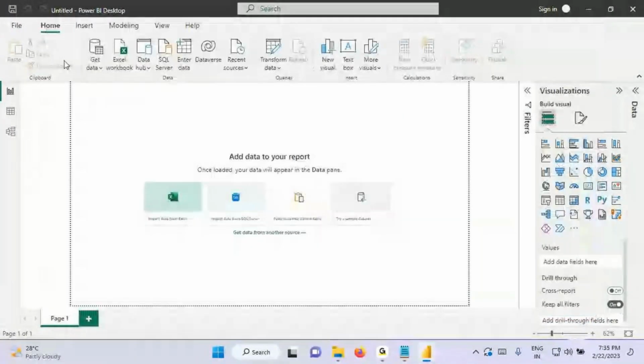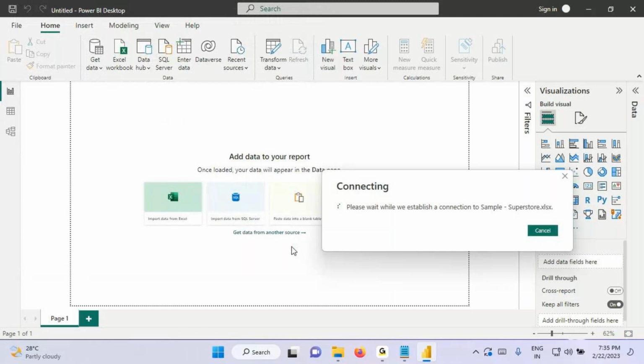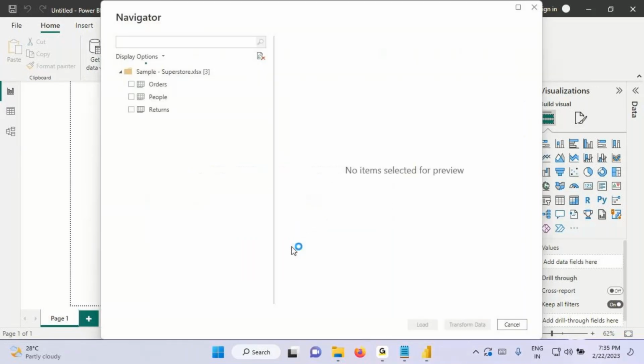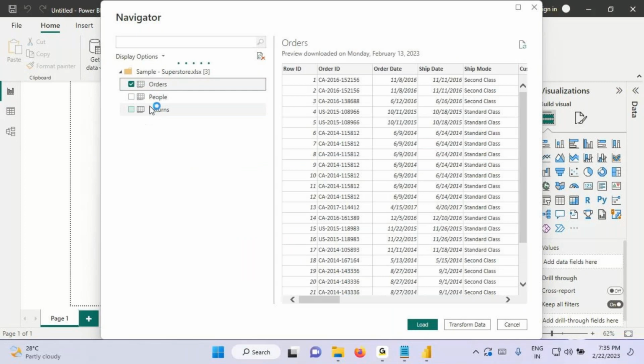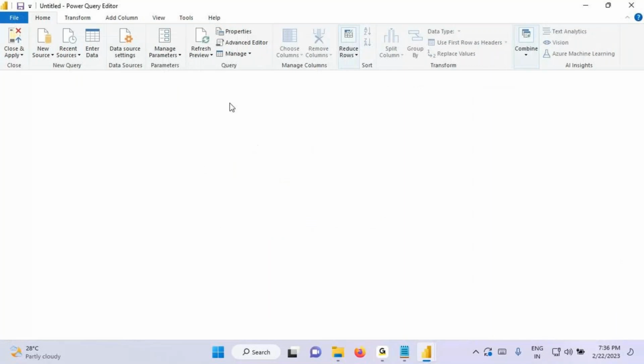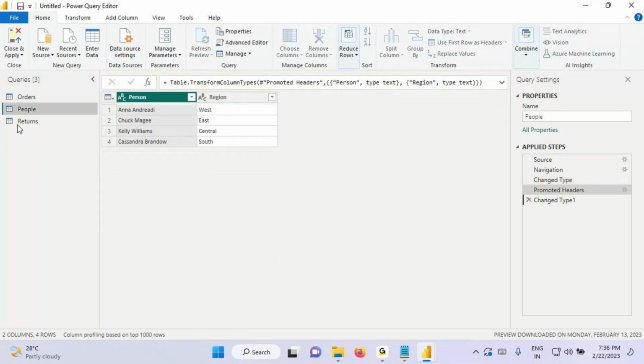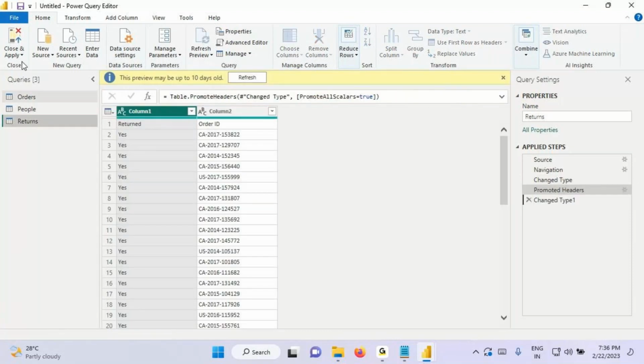My client provided the orders table to me, Excel sample superstore. They provided an orders table, or you can even bring three tables. They provided these three tables. A few of the tables I need to transform the data. I'm going to Power Query and click on use first row as headers, then close and apply.